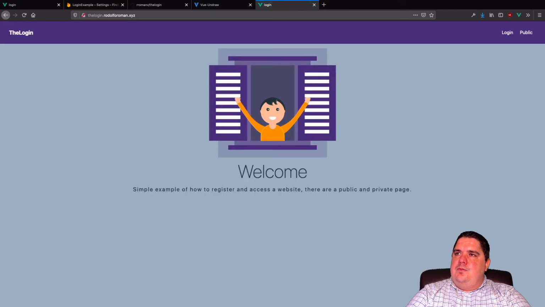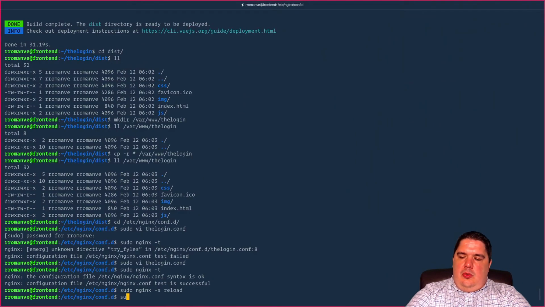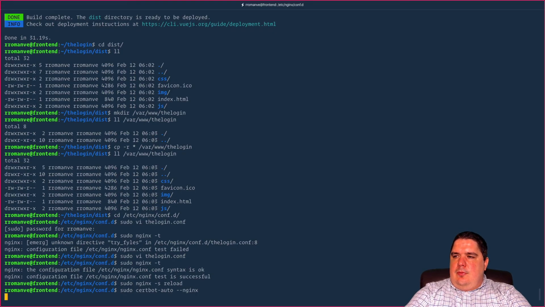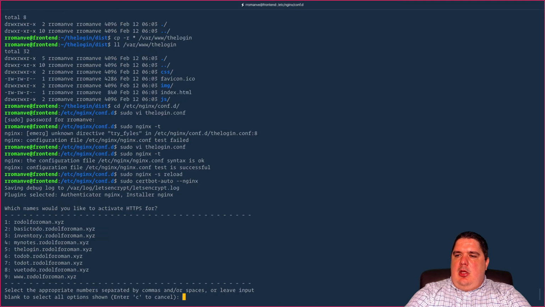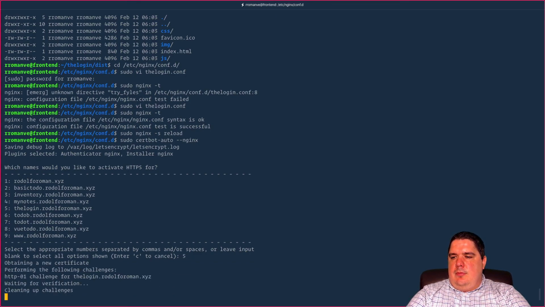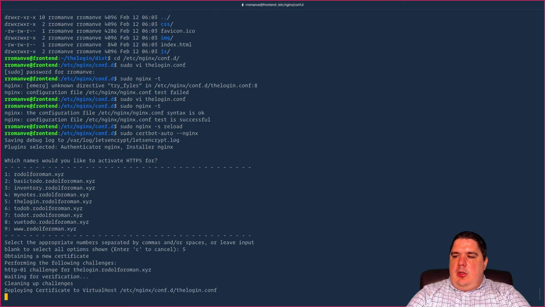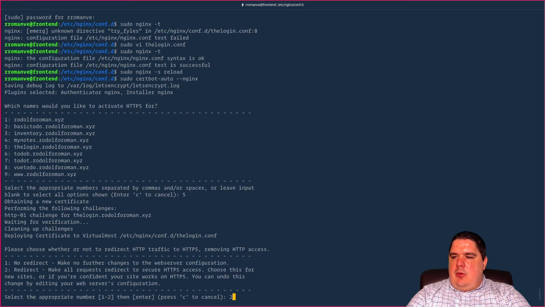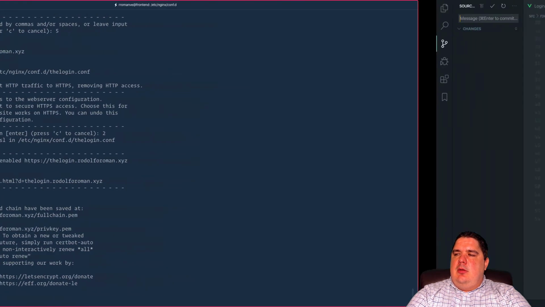and do that. So before we proceed and test it, we need to have the secure one. So let's do sudo certbot --nginx. I'm going to select, in my case, number 5. And then we're going to deploy the redirect, selecting number 2. That's it.